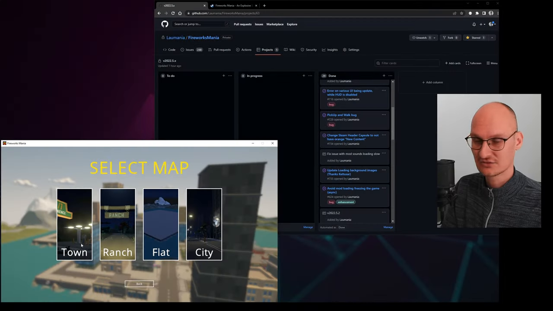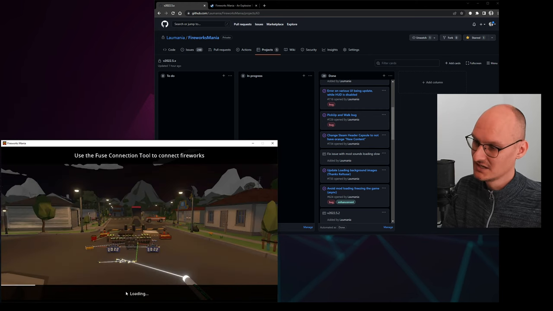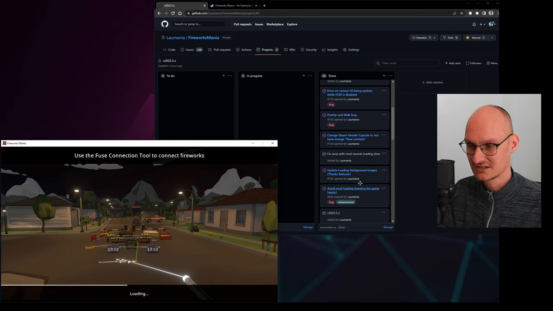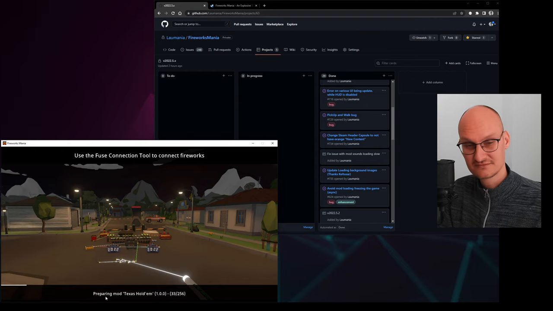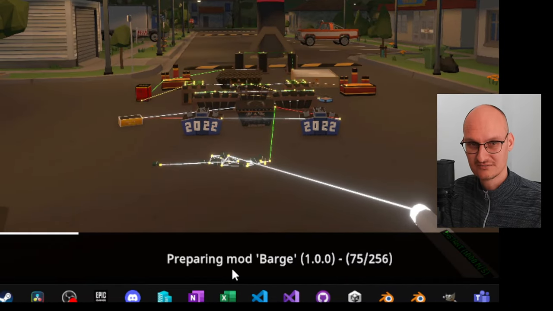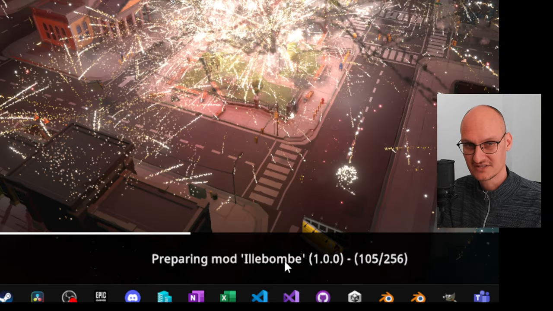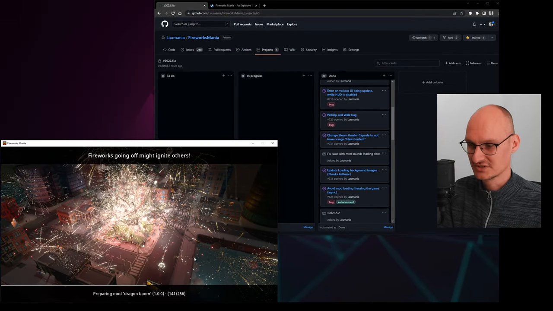So let's take a look here. Let's just start the game and let's see what happens. And it starts loading. And while it's loading in the background here, we can look at some of the other stuff that I have completed this week. You can see now here, for instance, that it's preparing mods. And after this step, it's gonna load the mods, which takes a little more time. So let's take a look here.